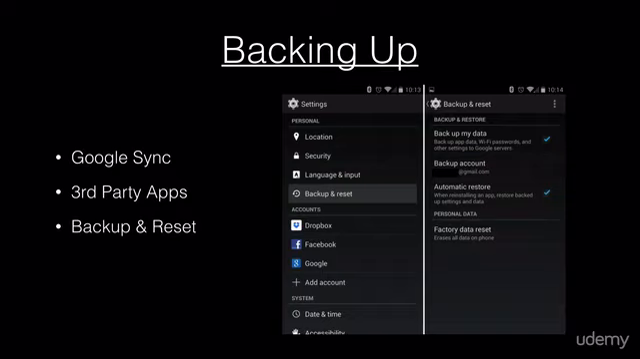So if you want to just erase a phone, maybe you're going to sell it or you just want to have it back to stock, you can completely erase it from here and then restore it from, again, a backup. So Google Sync is the first and foremost thing. It's stock. It's built into Android. You can back up a lot of stuff to your Google account and then save it, obviously, and then restore from it or put it onto a new device whenever you upgrade.